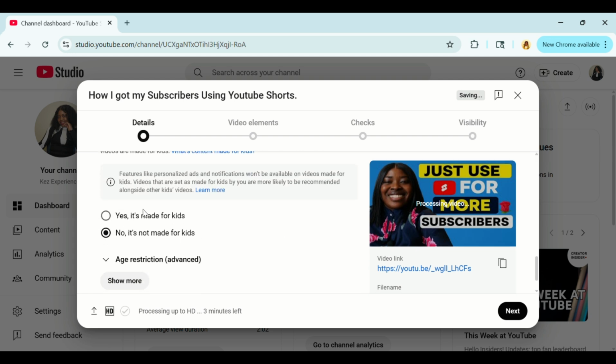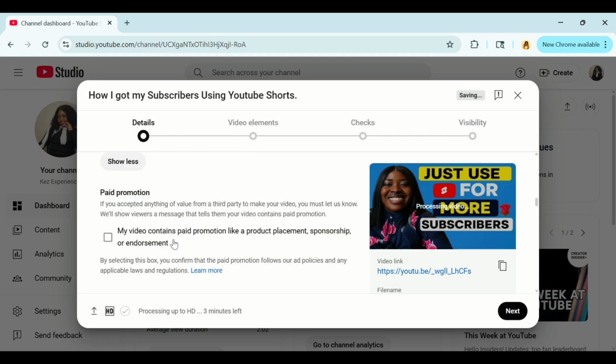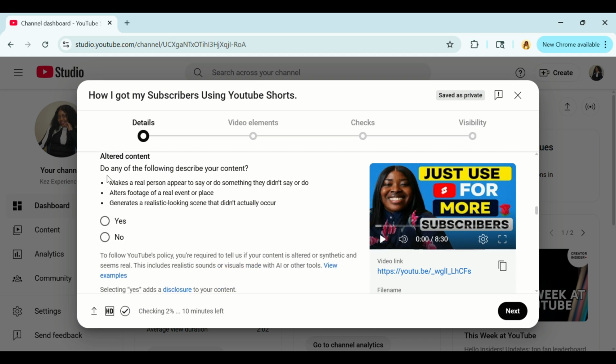Next, audience. If it's made for kids, you say yes. If it's not, you click on no. Next is paid promotion. So if your content or your video contains paid promotions like a product placement, sponsorship, or endorsement, you tick this box. If not, you leave it. Altered contents. This also, if your video makes a real person appear to say or do something they didn't do or say, you click yes. If not, you click no.